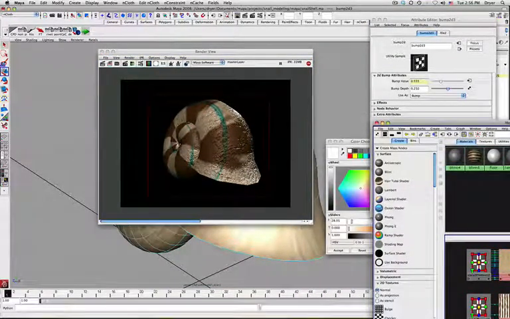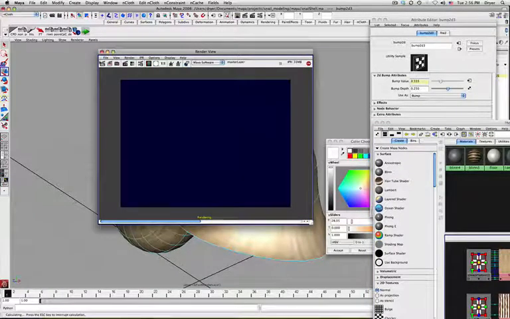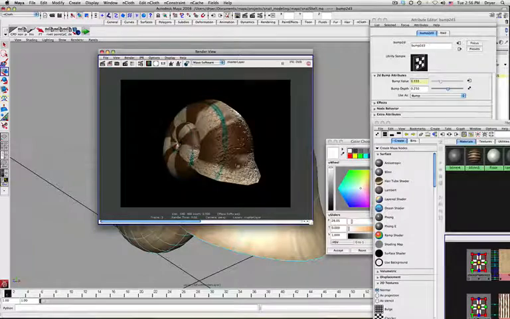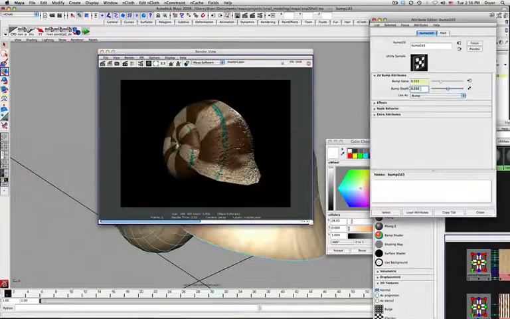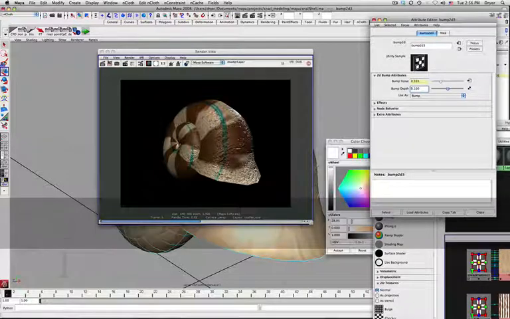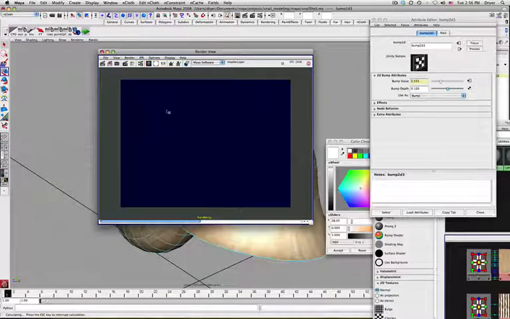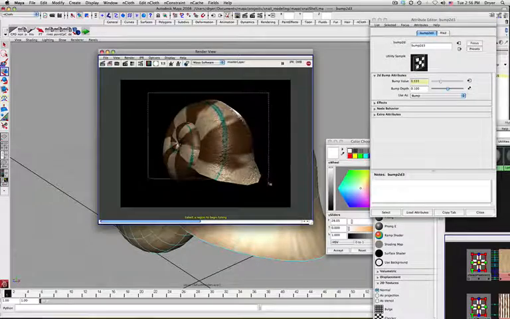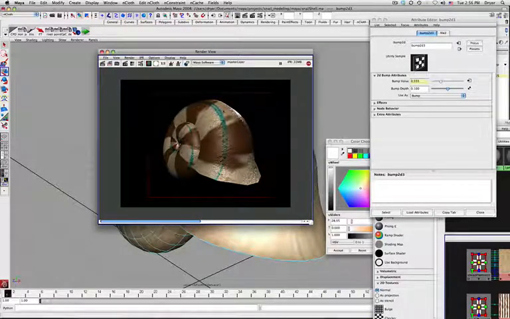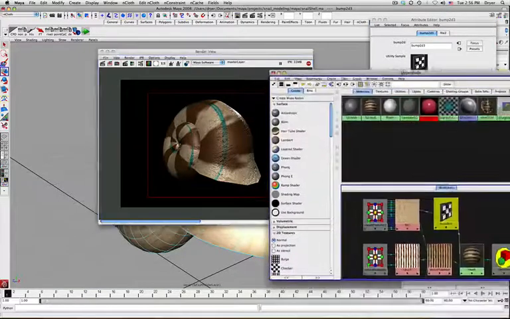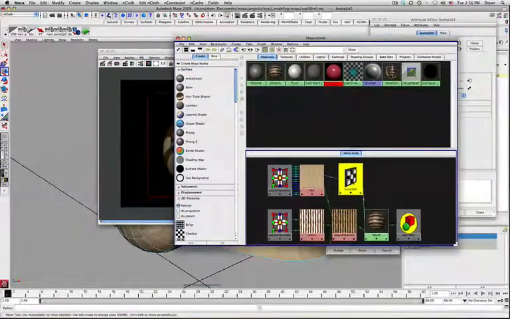Now it always looks a little exaggerated in an IPR render because it's not anti-aliased. If we actually do a real render, it looks a little more subtle, but still a little too high. Go down something much less. Okay, something like that. But I also want to do sort of spiral bumps going around. So I'll use another ramp to do that. So I'm going to delete this bump node for now.